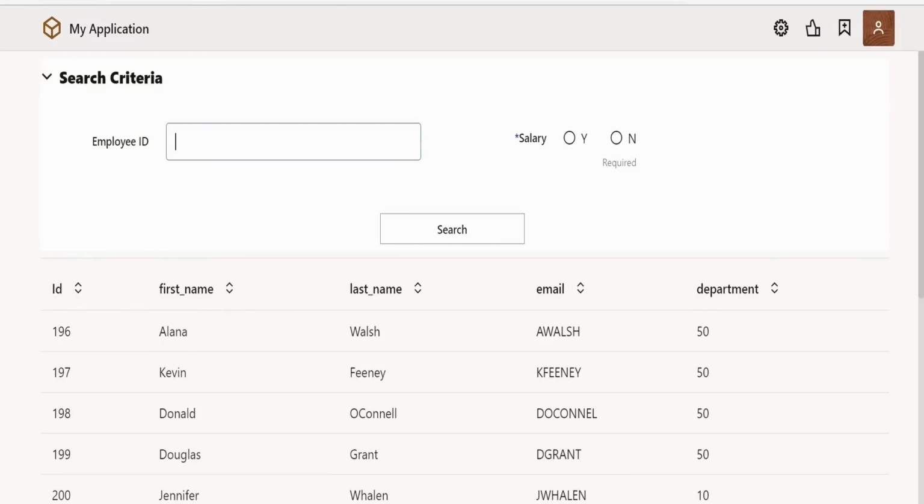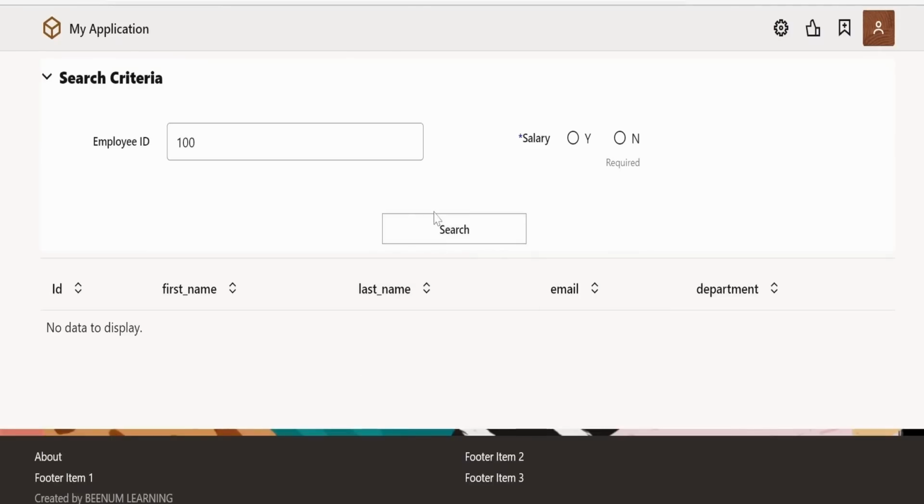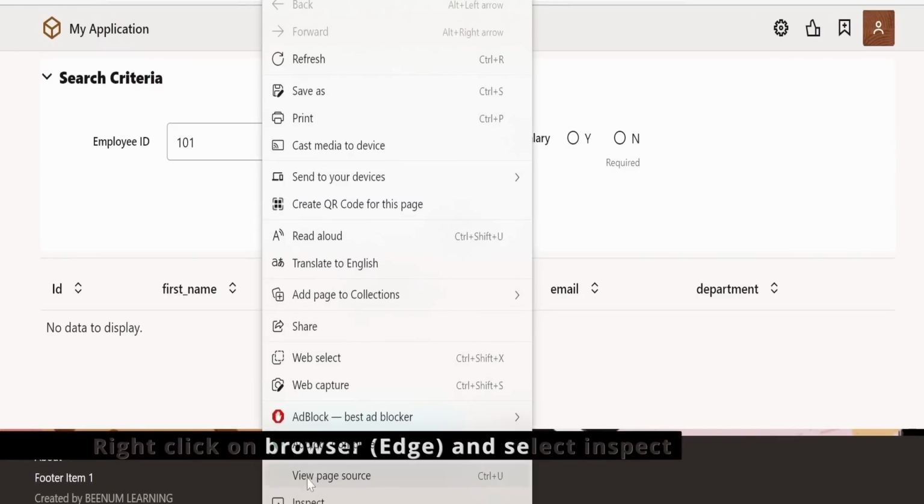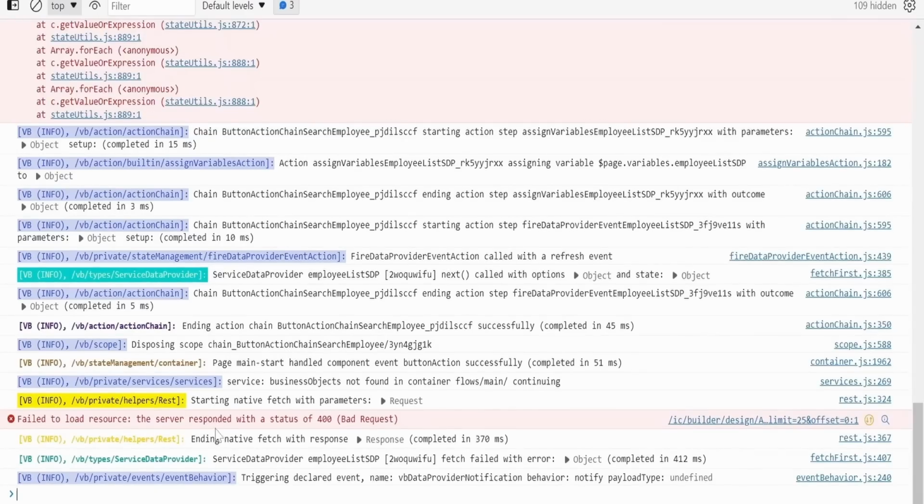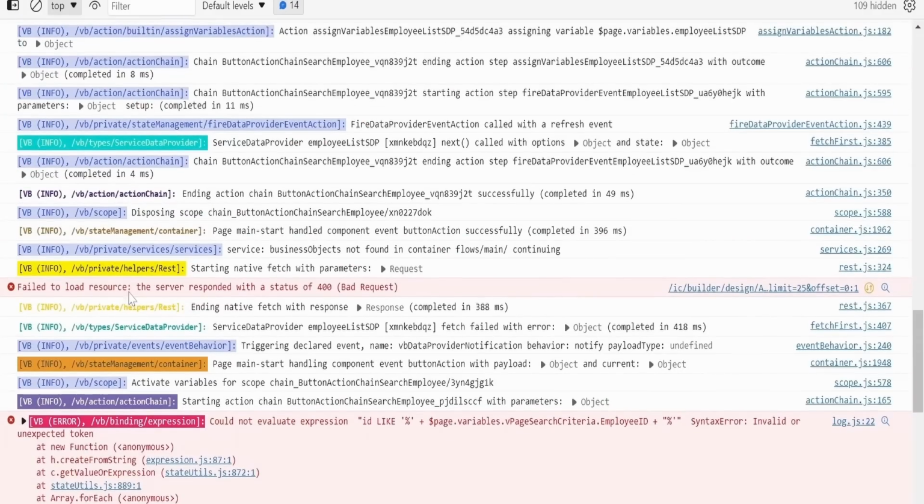Now here I will give as 100 and click on search. It's not coming. If I give 101, let me check whether it's coming or not. Let me just debug in order to know the root cause. In order to debug, just right click on inspect. Go over to console, just scroll down. Here if you see it's showing as bad request. Now let me see what was the request made.